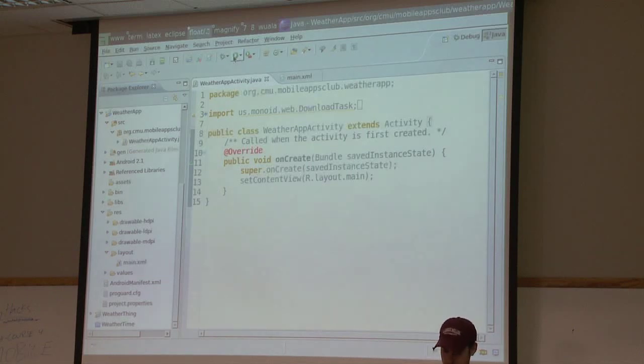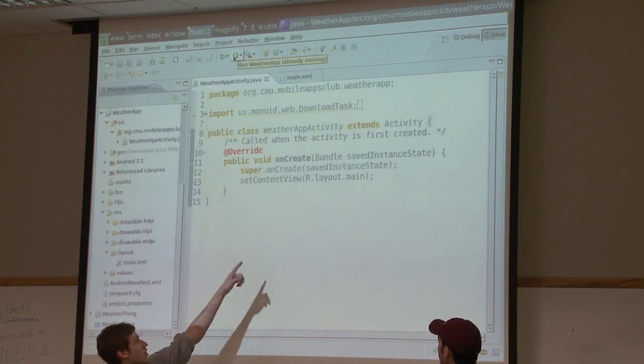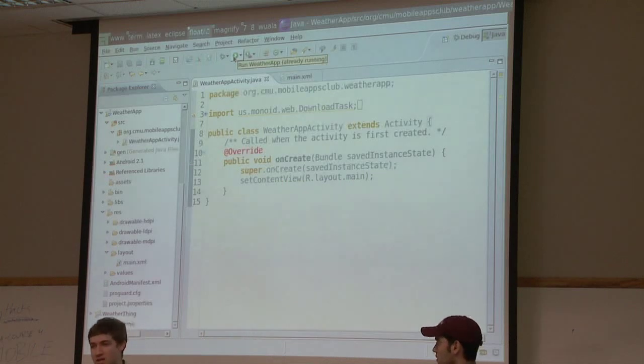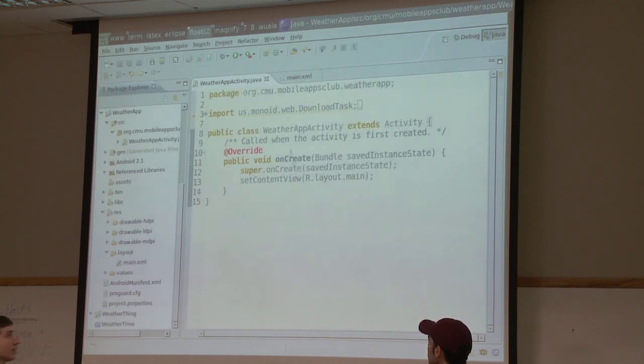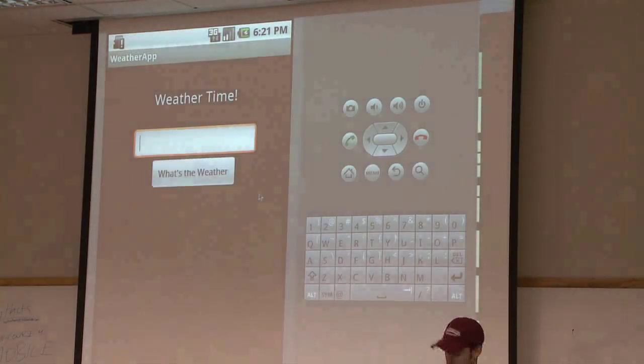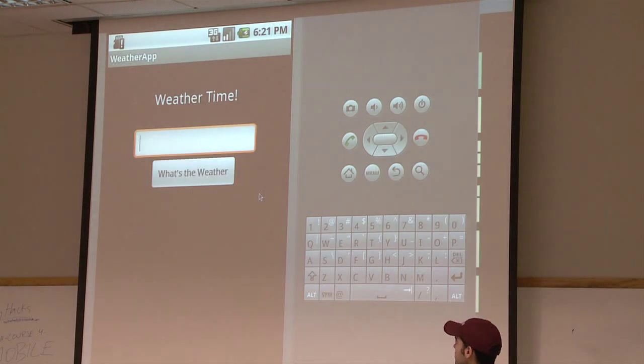By the way, before you do that, this one line right here, set content view r.layout.main, that's what's setting the activity that we're on right here to use the main layout, the main.xml that we just created. And we'll see that come back in a little bit. So it's going to launch on the emulator that we already have running. And look, we've got stuff. It does nothing, absolutely nothing right now because we haven't told it to. But it blinks, so that's cool.